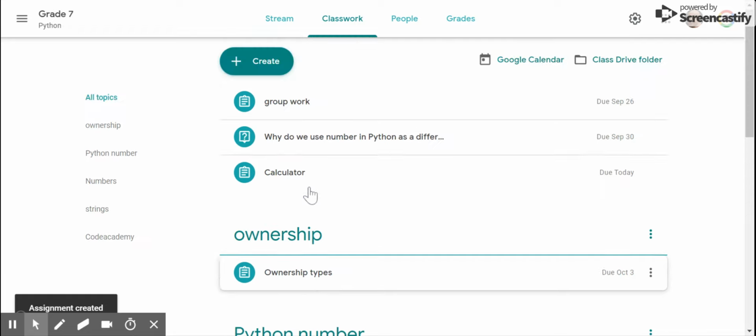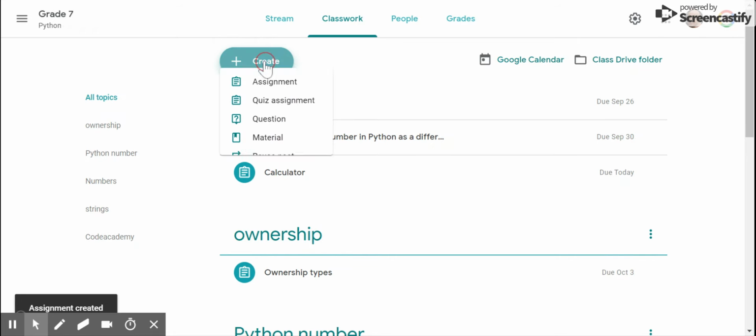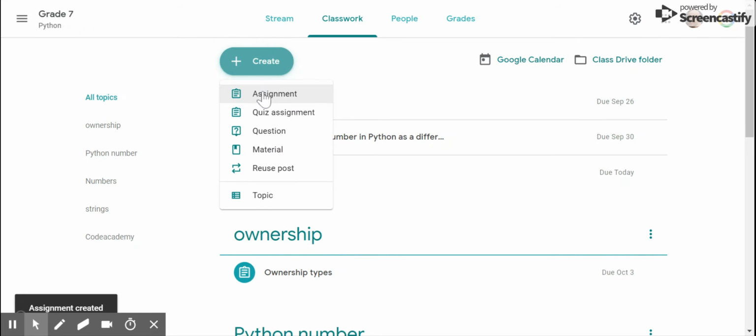So we added materials, we added a question, and we added an assignment. One assignment will send a copy for each student, and another assignment will be like a group work. These are the very basics.